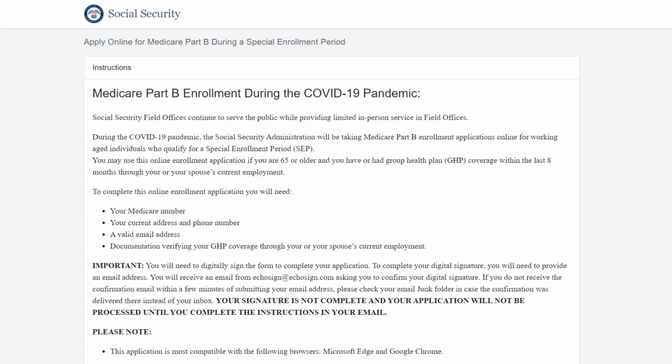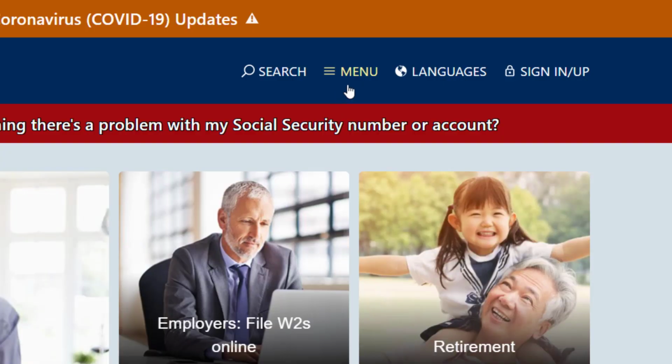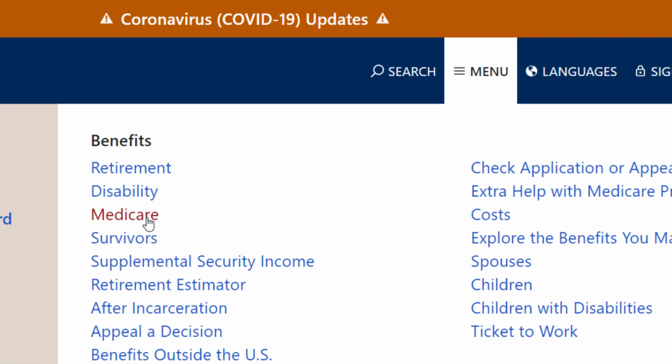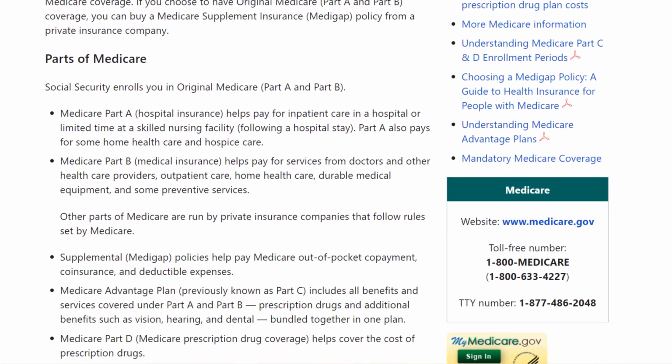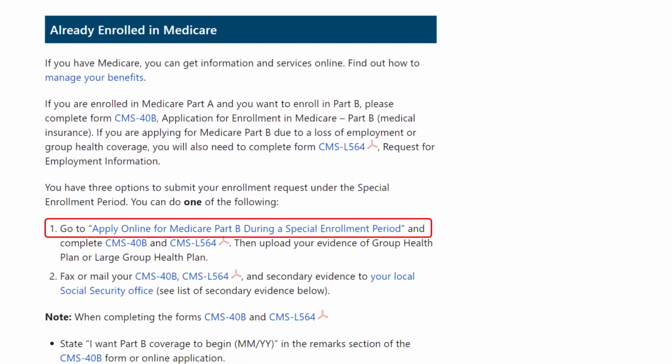If the link or website URL doesn't work, you can access it a different way. Go to ssa.gov, click on Menu in the blue navigation bar at the top, then click Medicare. On the next page, scroll all the way down to the section that says Already Enrolled in Medicare. Click the link that says Apply Online for Medicare Part B during a special enrollment period.